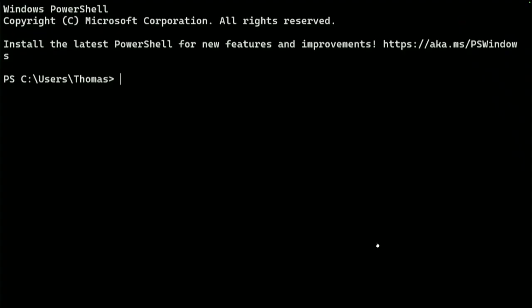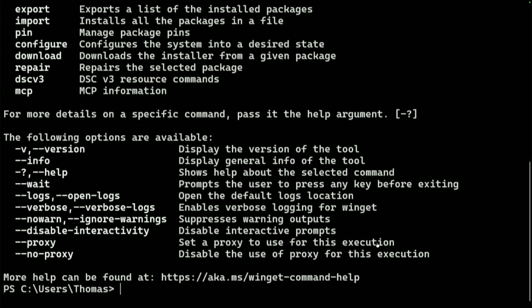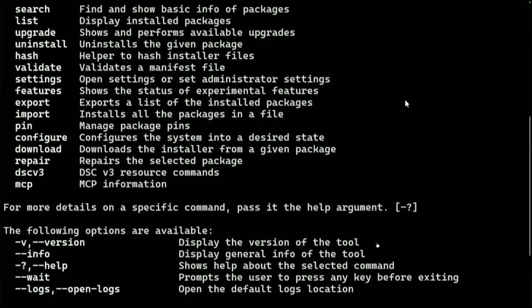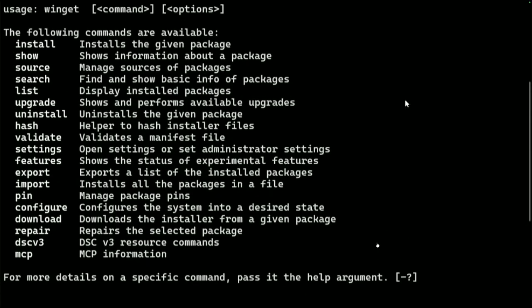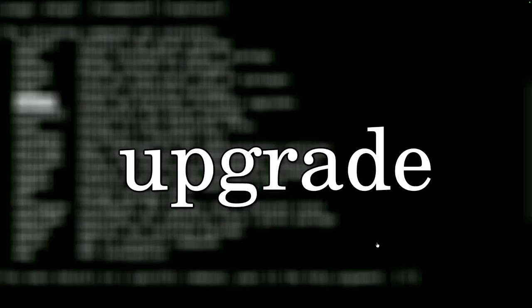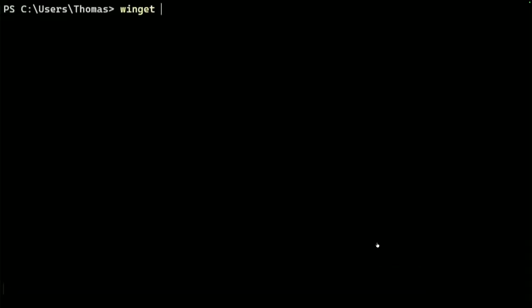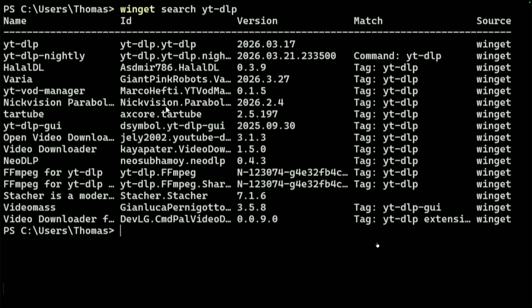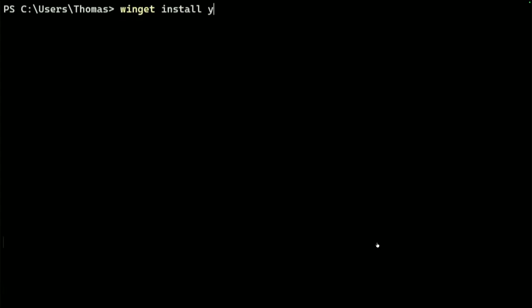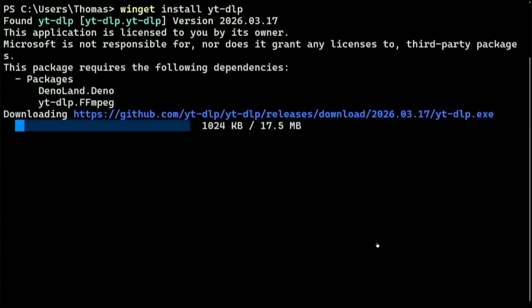So to get started with Winget, you just type Winget into the prompt. This will tell you everything you need to know about Winget, all the commands and flags, but there are only 4 commands you really need to know. That being install, search, upgrade, and uninstall. You can search for YTDLP by typing winget search YT-DLP. As you can see, YTDLP is in fact in the Winget repository. To install it, just type winget install YTDLP, and it will download YTDLP and its dependencies.